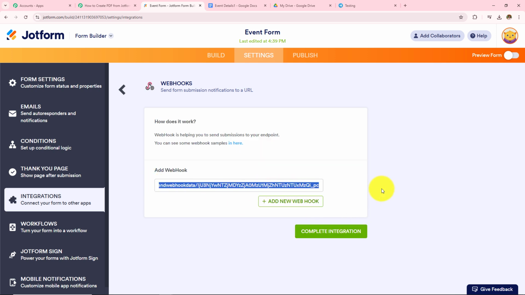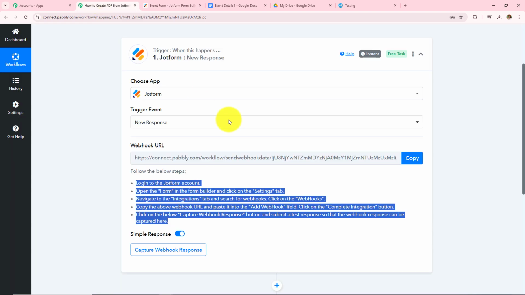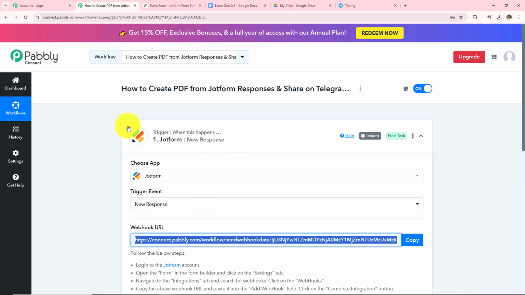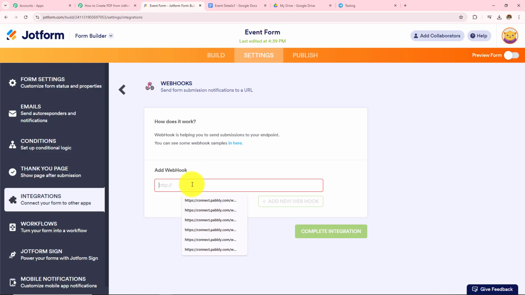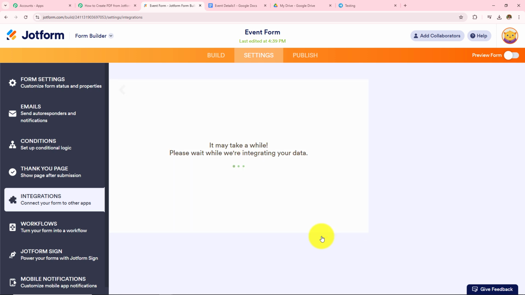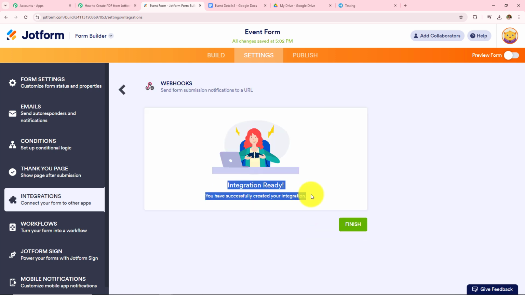Now I have to remove this previously existing webhook URL, then go to Pabbly Connect and copy the webhook URL that I am provided in this workflow, then paste that webhook URL over here in this field and then click on this complete integration. Now the integration is ready.